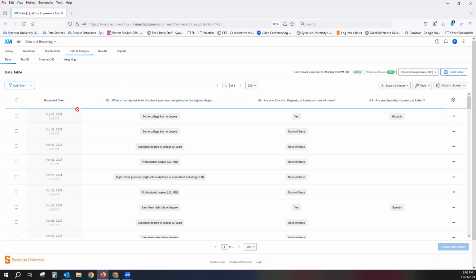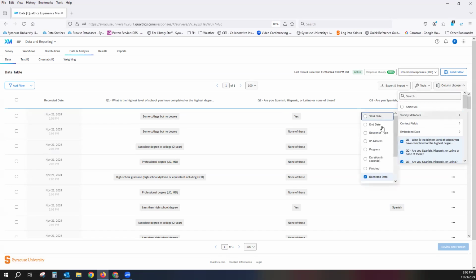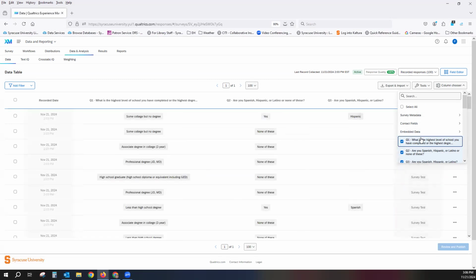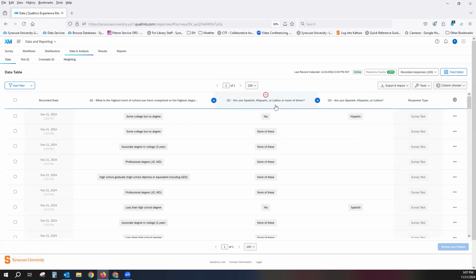By default, it will start with the recorded date and your first several questions in your survey. You can decide which columns you want to see or don't want to see. So start date, end date, response type. I'm going to add in response type because that can be useful, and I'll have to move it over. You can choose whatever data has been collected and add it into the data table. You can also move the columns around. And once you've done all of that, you can save the layout.